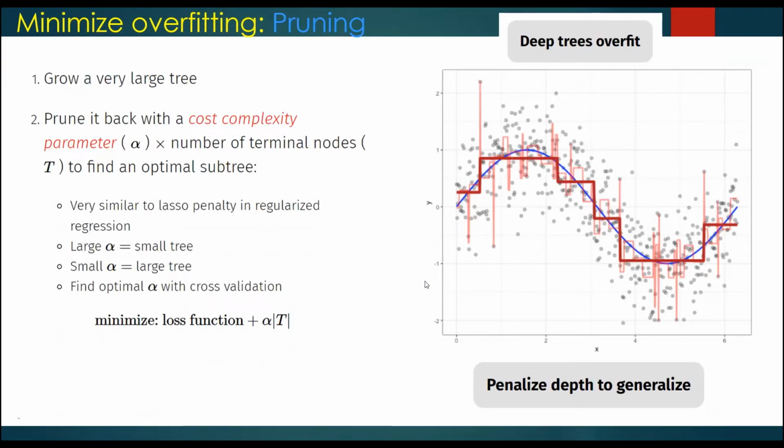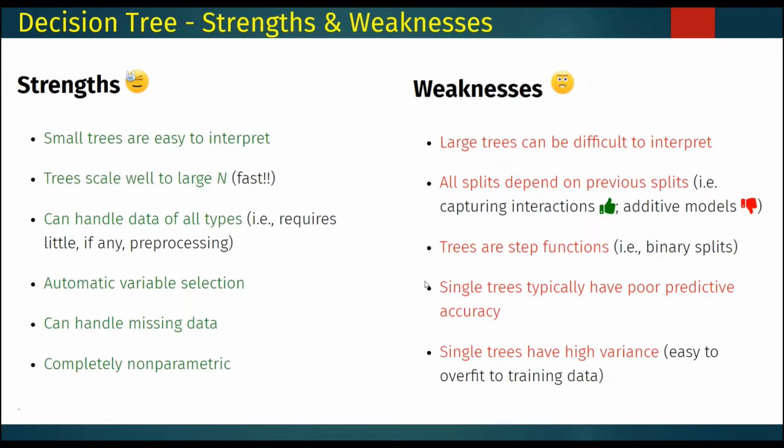Minimizing overfitting with pruning. You can see the formula here and how the deep tree is overfitted. It seems like this. It penalizes depth to generalize. We can see the formulas here. In the next slide I will give the answers. Thank you very much.